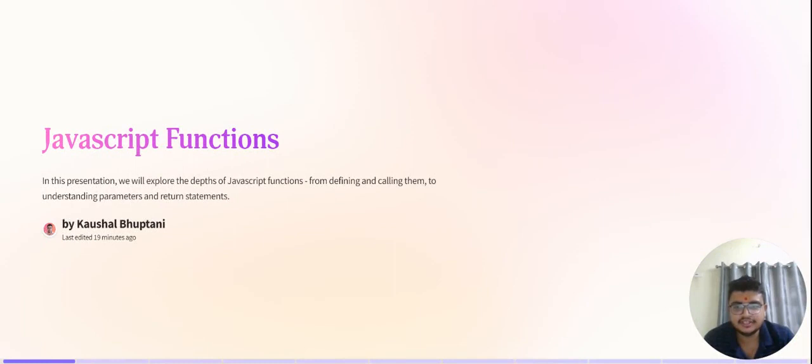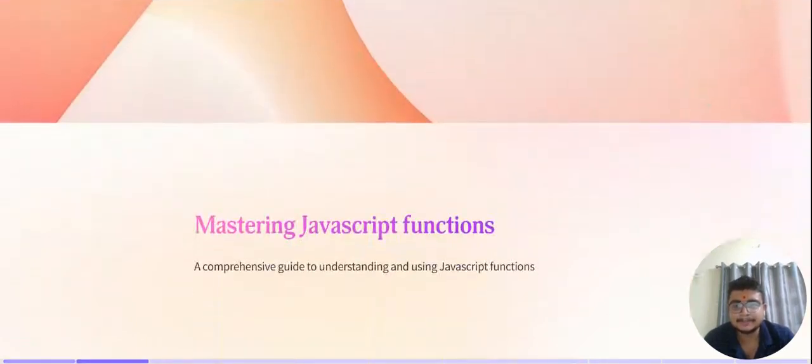JavaScript functions. In this presentation, we will explore the depths of JavaScript functions, from defining and calling them to understanding parameters and return statements. Mastering JavaScript functions: a comprehensive guide to understanding and using JavaScript functions.